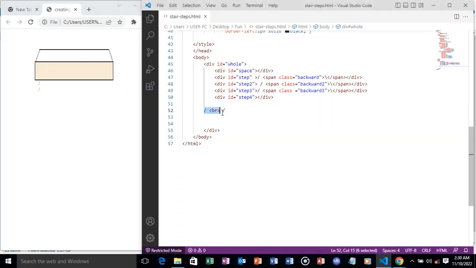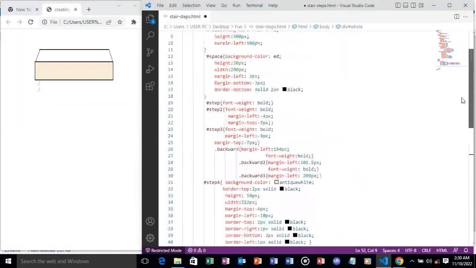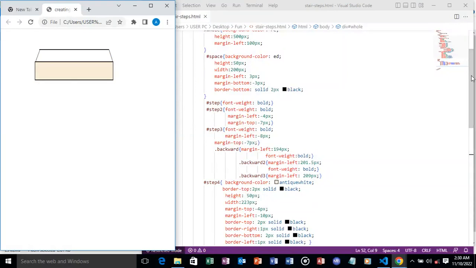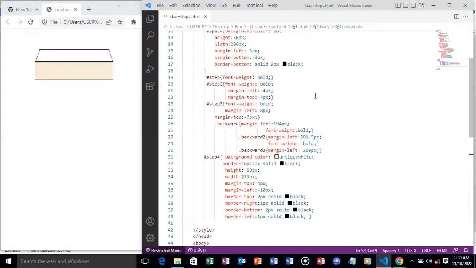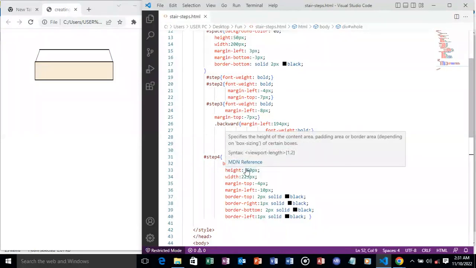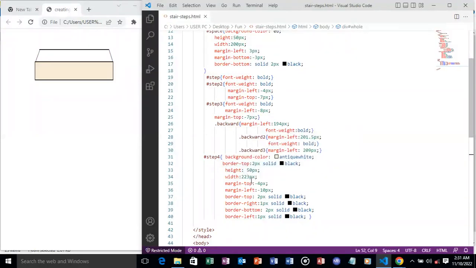So we take this one off now and continue. We have that there. So the same thing we did for step 2, and this margin top as well. Since the division element or the division tag is a block tag, actually it's a block element.